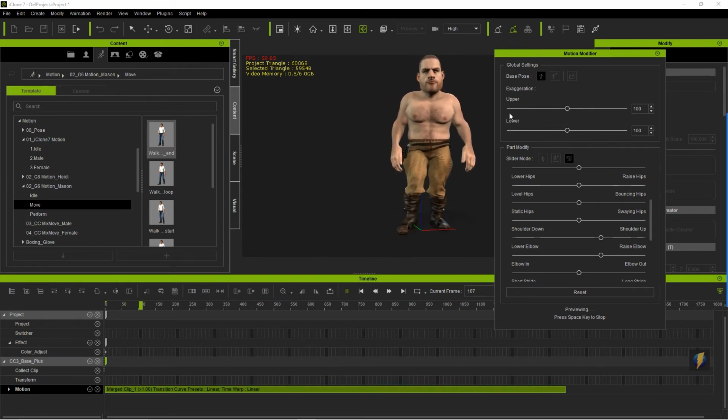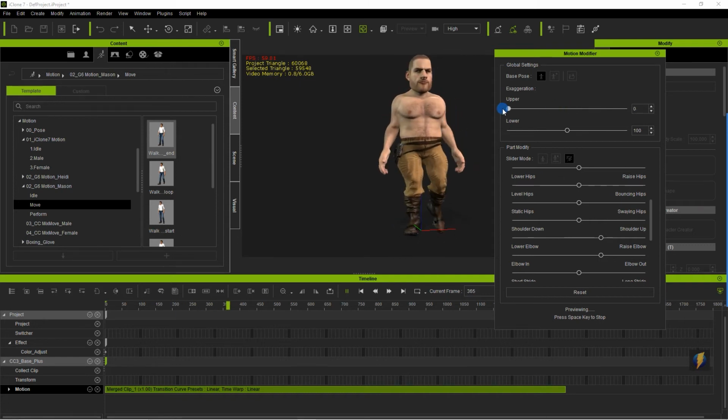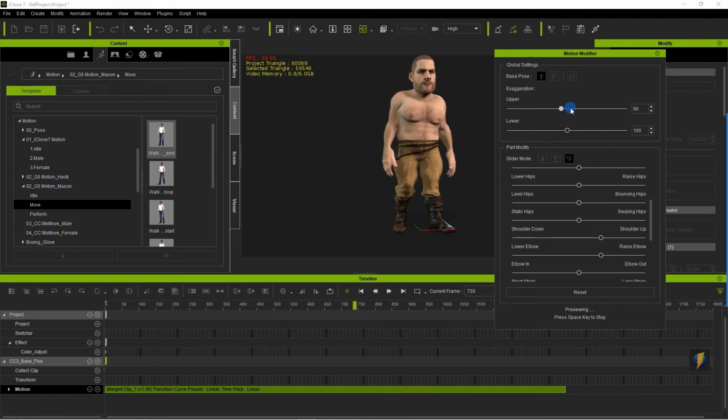We've got the exaggeration sliders here for both upper and lower body. If we bring the upper body down, you'll see it gets rid of that animation on the top, on his torso. If we want to increase that, we can actually pull that over to the right as well. And I kind of like that, actually. Maybe I'll just scale it back a little.